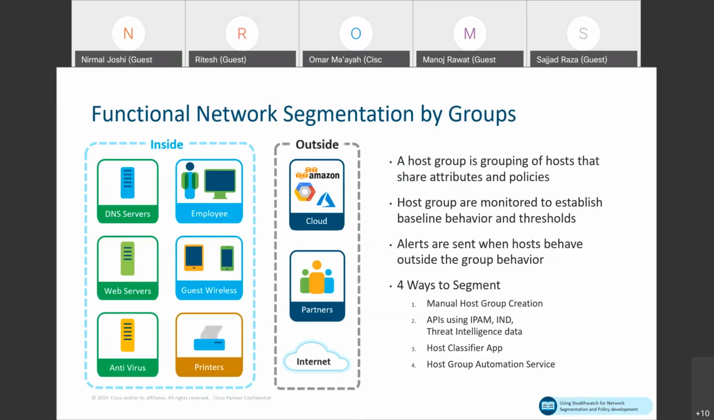For example, printers group, employee group, something like the confidential server, DMZ servers, like this. So you create two host groups. One is inside zone and one is outside zone. Anything outside your perimeter, like clouds, your partner networks, everything in the internet is an outside network.